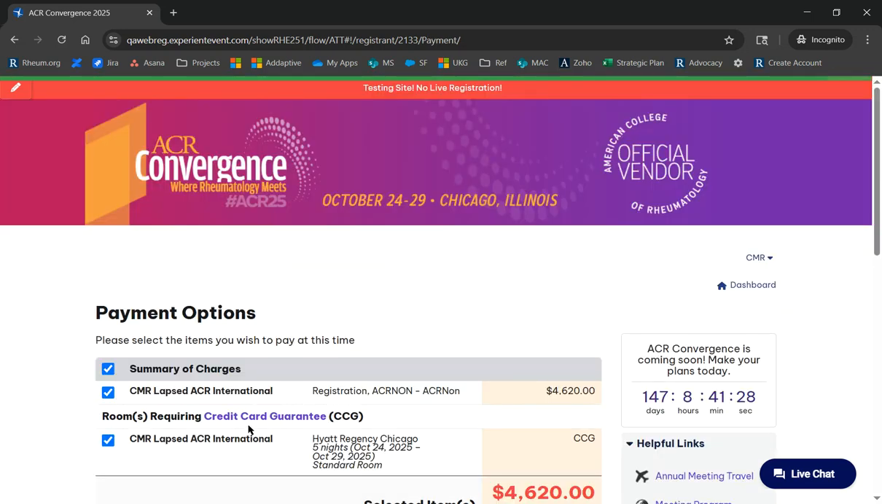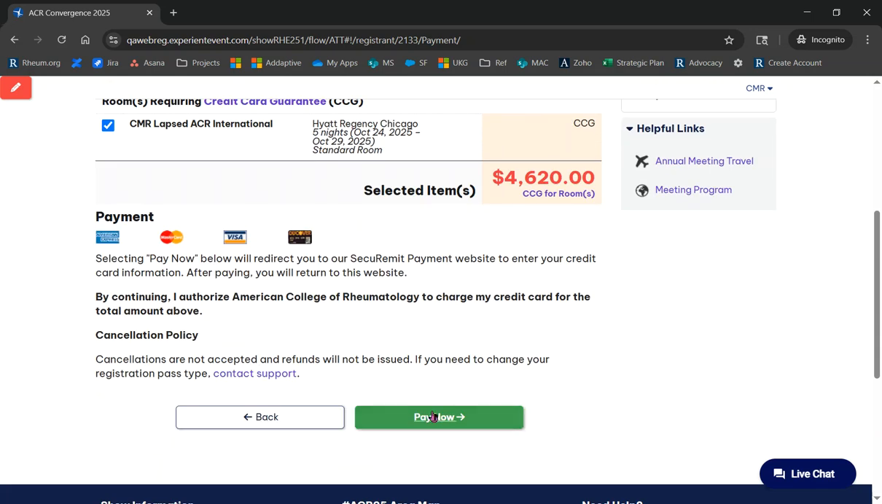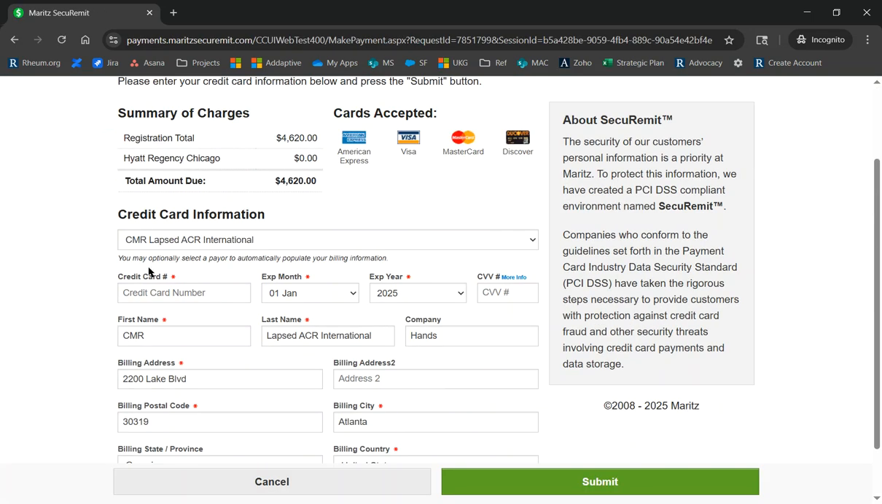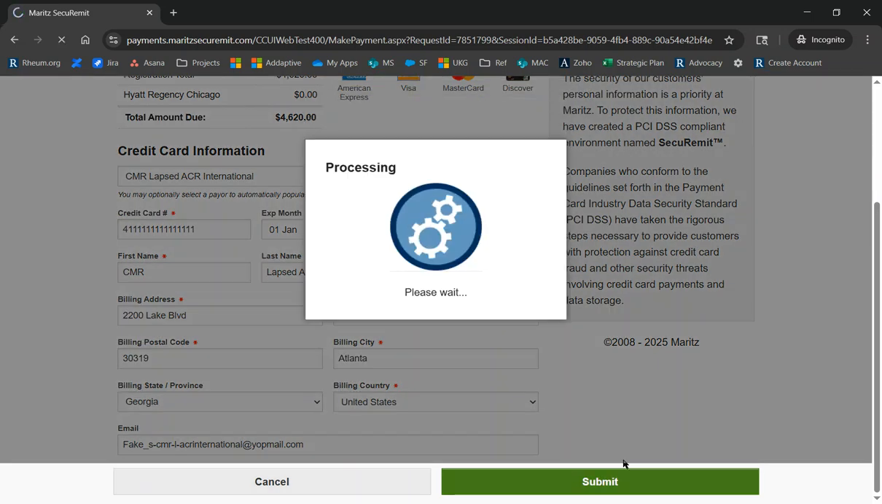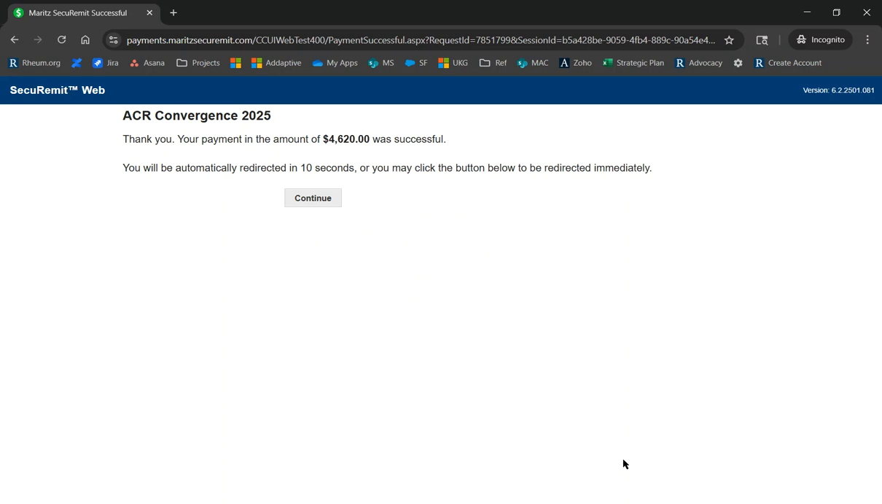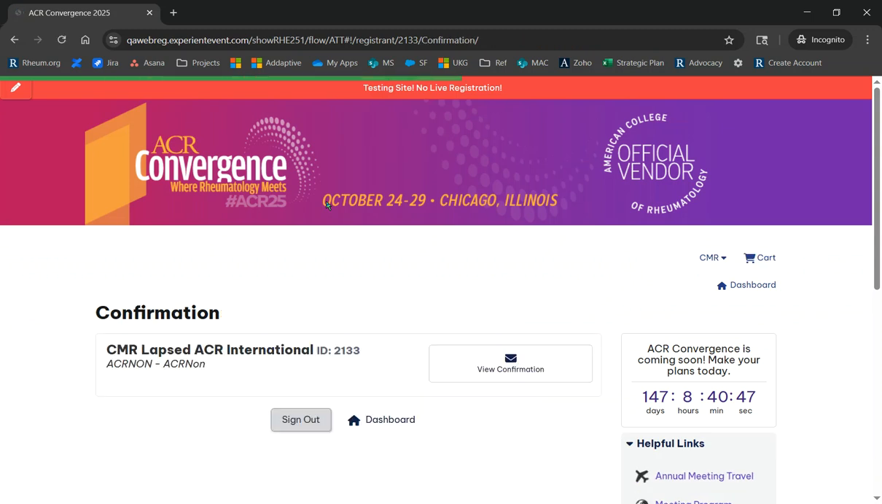So I'll go ahead and click Next. And I'll see my payment information. I'll hit Pay Now. And I'll put in my credit card number. And I will make sure my CP code is in here. Just checking all the rest of my information, making sure everything is set. Everything looks good, so I'm going to hit submit. We're processing. And in 10 seconds, you'll be automatically redirected after you make your payment, but I'm just going to click continue so that we don't have to wait.